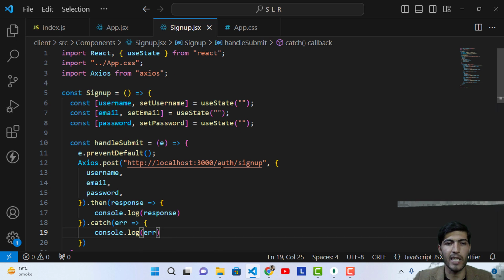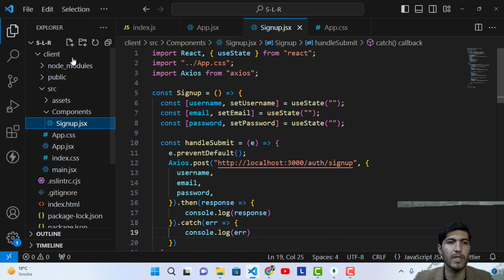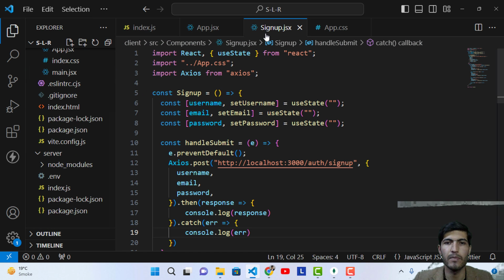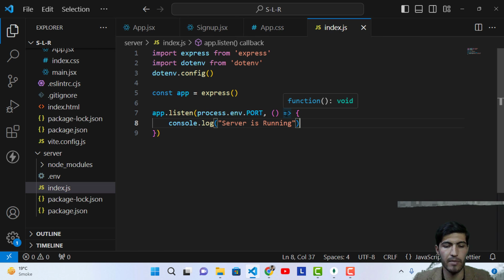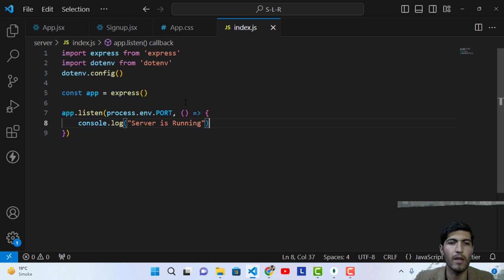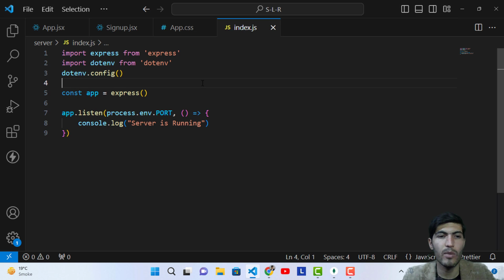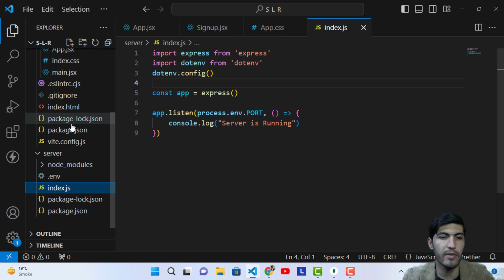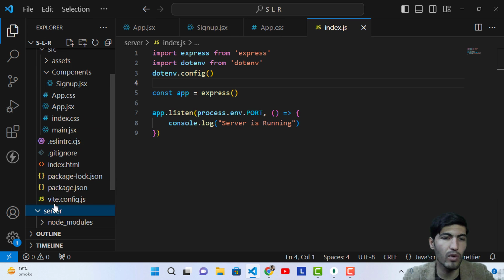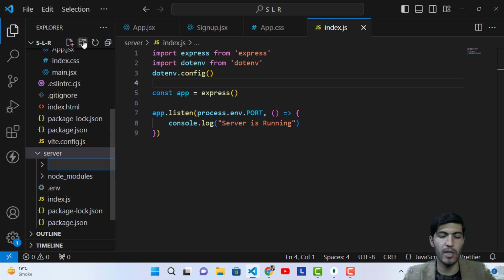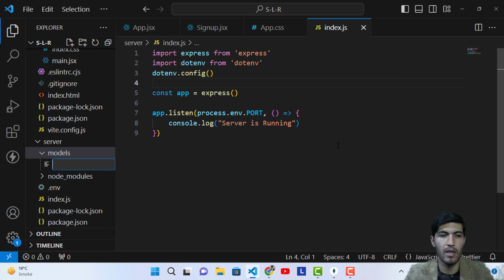Now let's move to our server side app. We have passed data to our server side app. Now let's write that route, auth.signup. Come here to the server side app, to the index. In the server side, first of all, we will create a model for a user or for the employee. So come here to the server folder, create a new folder and name it models. Inside models we will create a file named, for example, user.js.